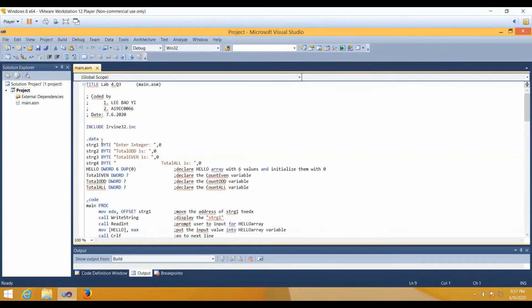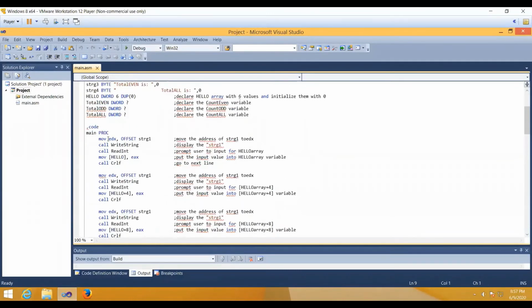So in the data segment, all the string and the data variables such as total even, total odd, and total odd are declared. In the code segment, this highlighted part will be used throughout almost this program execution. The concept is to prompt the user to input 6 values. So these highlighted lines will be repeated 6 times. The only difference is the hello array value, the position will be changed.